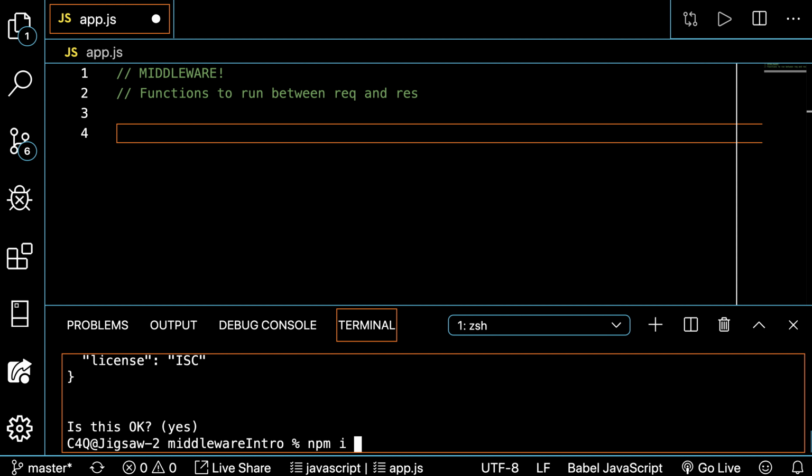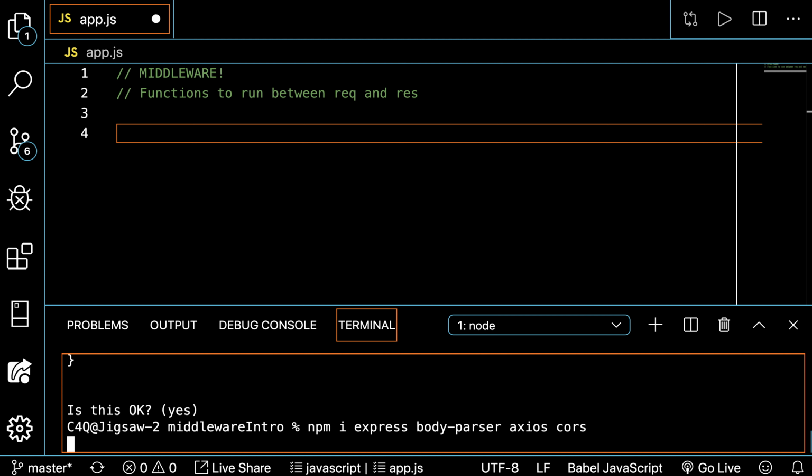What should I install? Express. Definitely. What else might I want? Sure, I can do body parser. What else might I want? Sure, I'll throw it in there. I probably don't need it. Cors. Anything else?